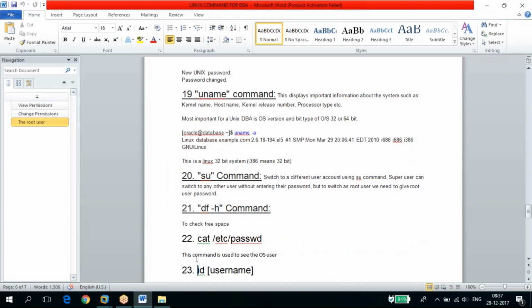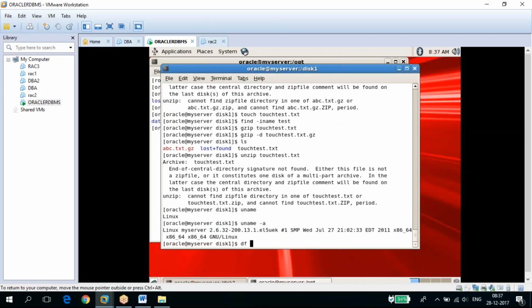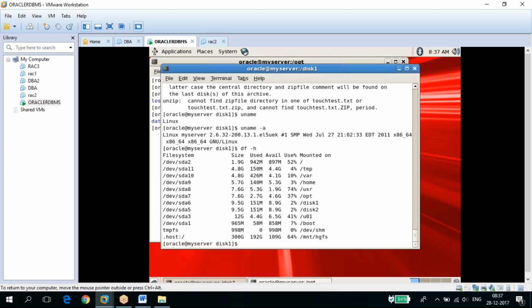su is the command to switch the user from one user to another user. And df -h, how to check the free space in the mount point. So we use df -h. We have a few different mount points. These two mount points we created at the time of installation, right? We have given 10 GB for this one, 10 GB for this two, 12 GB for u01. So how to check how much is the free space? You can see in this disk, 2% is used, means 98% is free.